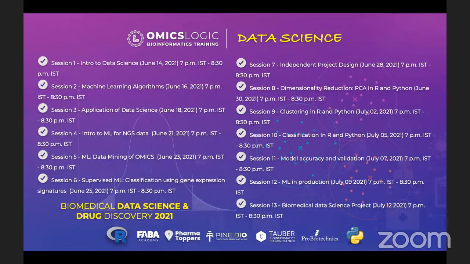So the sessions, as you have already gone through the first 3 sessions, the next section will be taken up by Dr. Harpreet Kaur, who is an expert in machine learning techniques and has several publications applying data science techniques in different types of omics data. In this program, you will be learning how to load, explore, visualize, and analyze biomedical data using big data analytical tools and coding in R and Python.